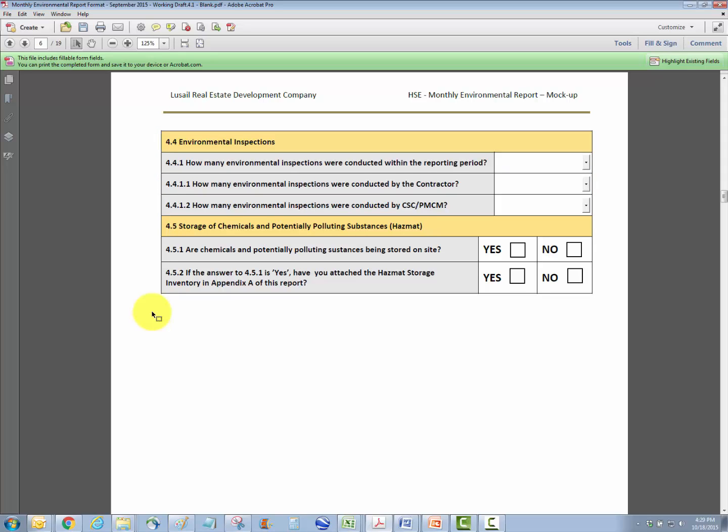And the first question is, how many environmental inspections were conducted within the reporting period? So it's up to the contractor to provide us with this figure. It's a drop-down menu, a maximum number of 50. Let's say, for example, during the reporting period, it was a total of 23 inspections.